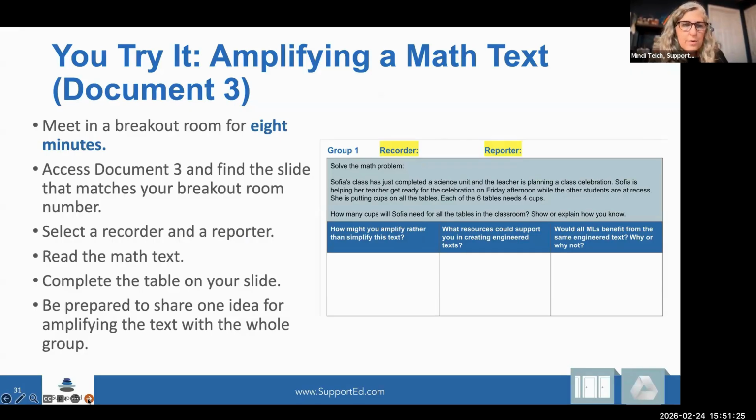I want you to read through this math problem and then complete the table on the slide, asking questions around how you might amplify it, if there are any supports that you might want, and thinking about whether or not all multilingual learners would benefit from the same engineered text.